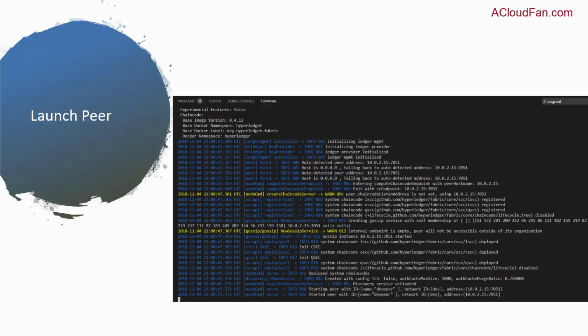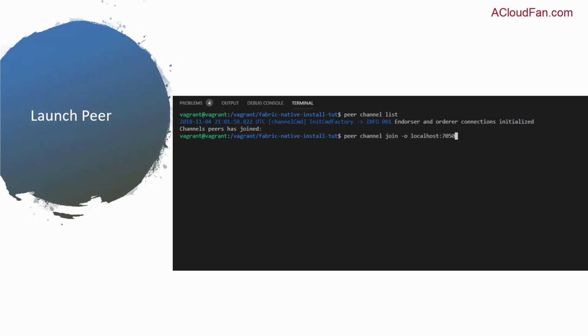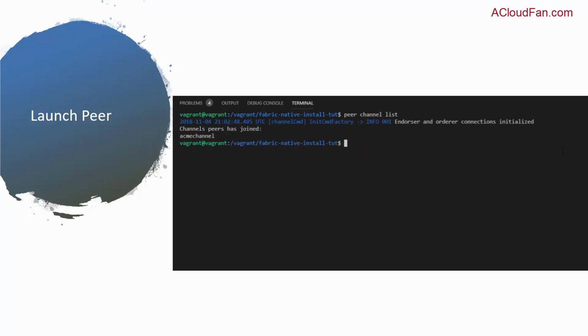Next step is to join this peer to the Acme channel. To do that, I'm going to start a new terminal session with the VM. In this new terminal, I'm going to first execute the command peer channel list to see what channels the peer has joined. And as you can see, the peer has not joined any channel. So as a next step, we're going to make this peer join the Acme channel. We'll use the command peer channel join with the -o flag, provide the address for the orderer. With the -b flag, we will provide the path to the acme-channel.block file, and the peer has joined the channel. Let's confirm it by running the command peer channel list. And at this point, our peer has joined the Acme channel.